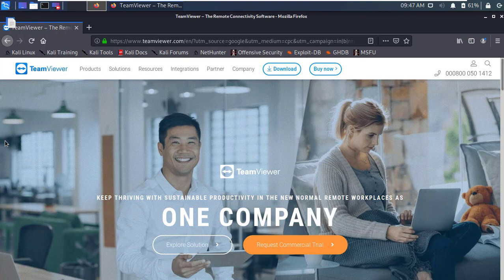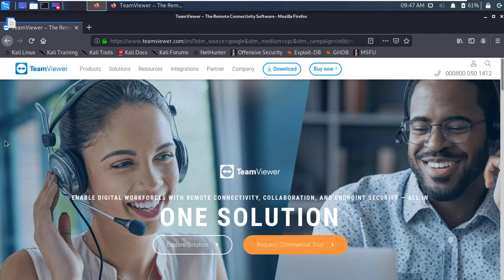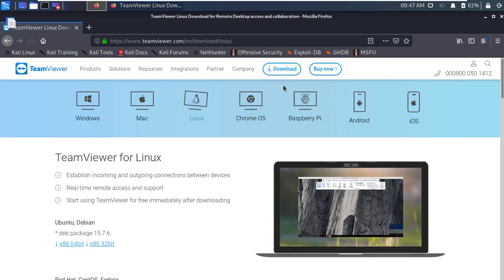Alright, now click here on download. It will open the download page. We have to download TeamViewer for Linux, so select Linux here.